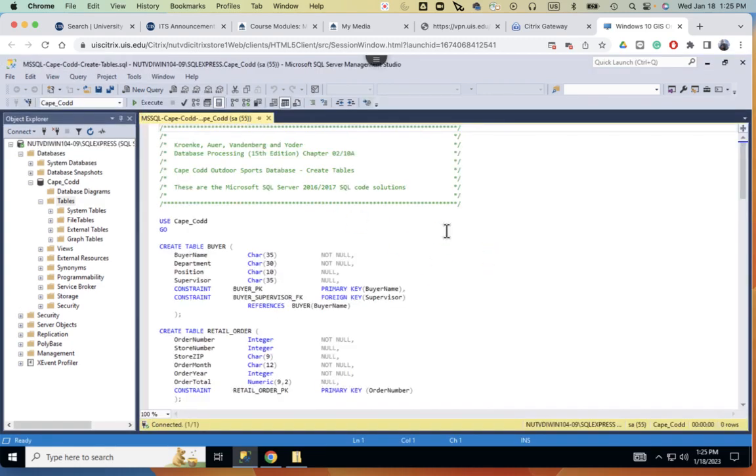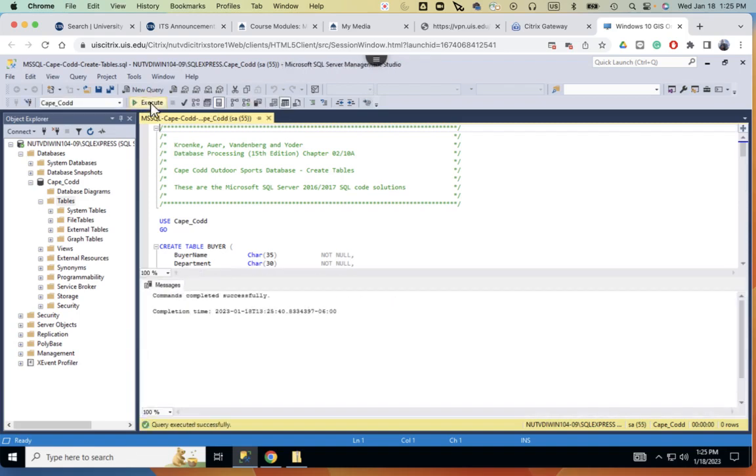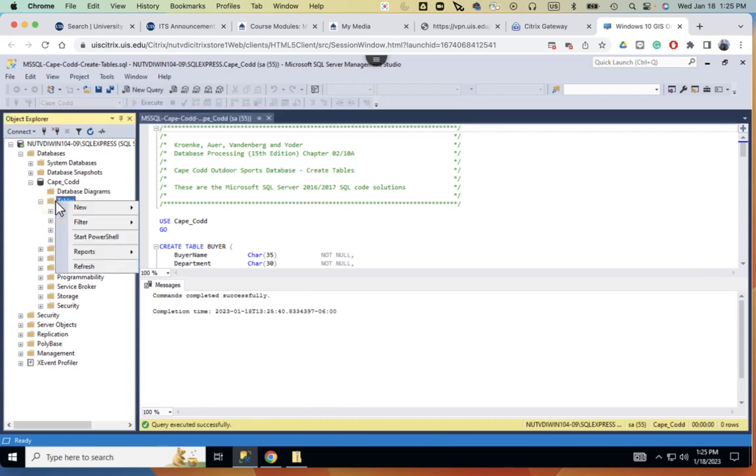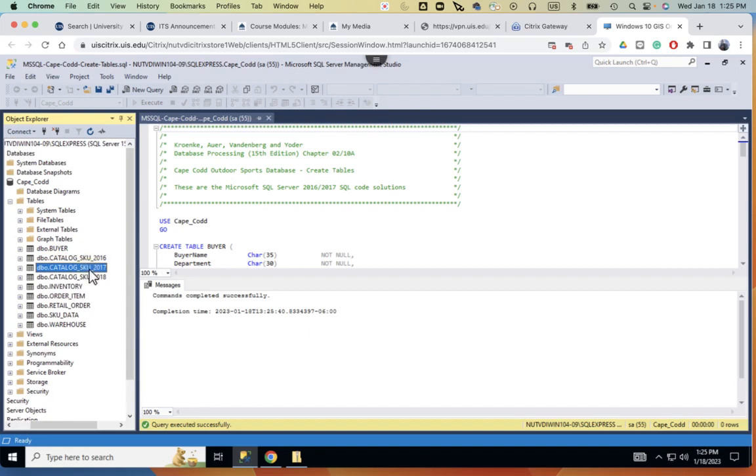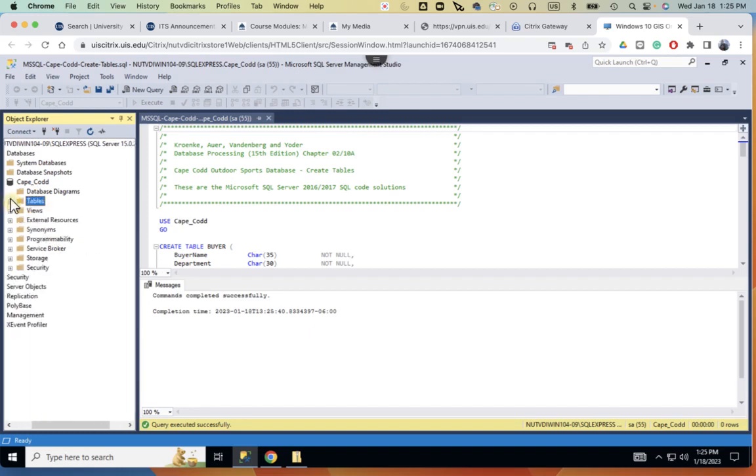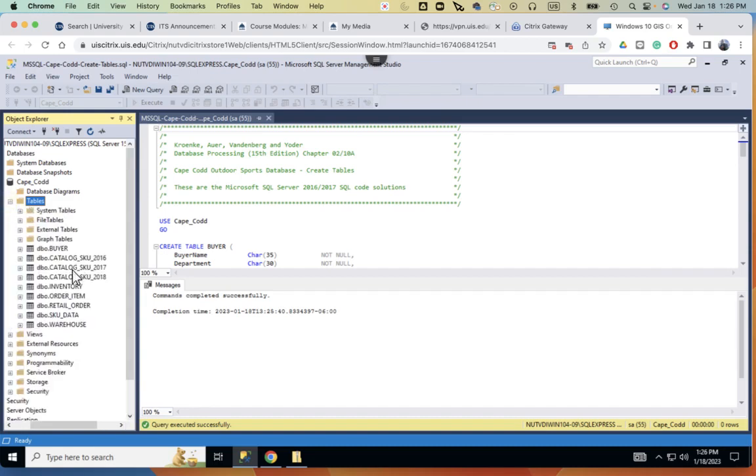And so this is the exact same script we saw earlier using Notepad++. Here, once we are in the script, we can now execute. And the execution says the command completed successfully. So if you now try to refresh the database, you should be able to see all these new tables showing up in the Cape Cod database. So going to database, table, we see all these tables already show up.